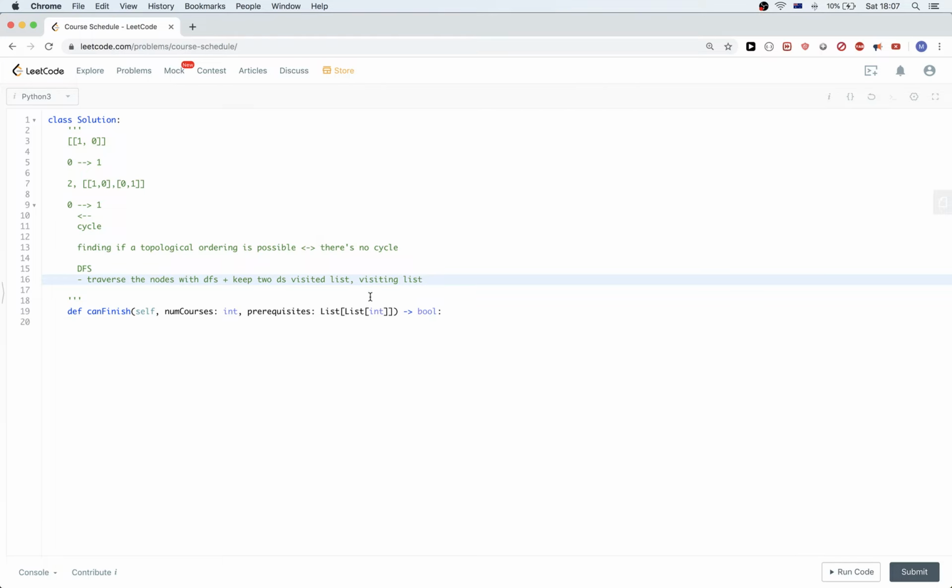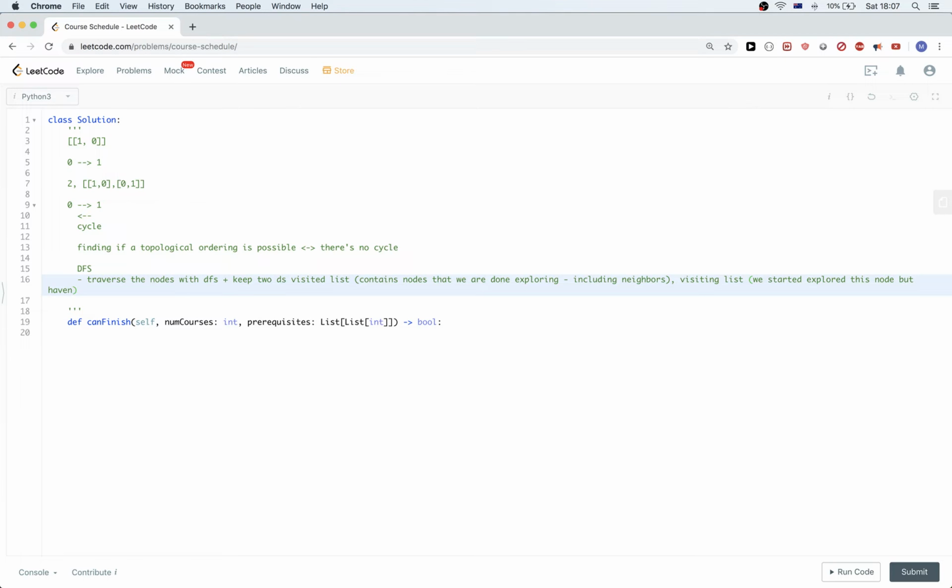The visited set contains nodes that we are done exploring, which means including their neighbors. Basically that's what DFS does. It goes all the way down until reaching all the neighbors, right? And the visiting set means we started exploring this node but haven't finished going through all its neighbors yet, which is exactly what DFS does.